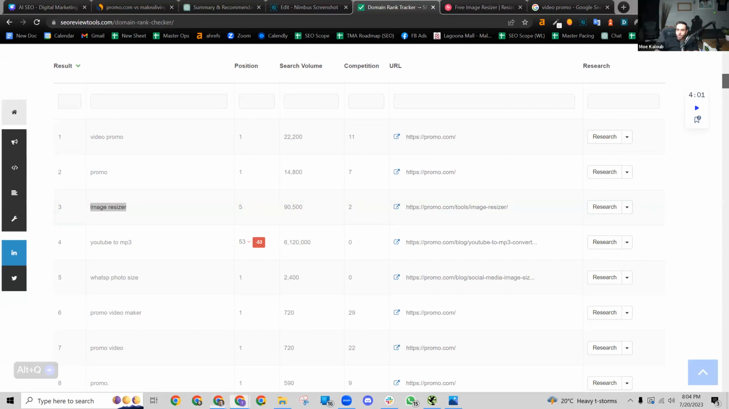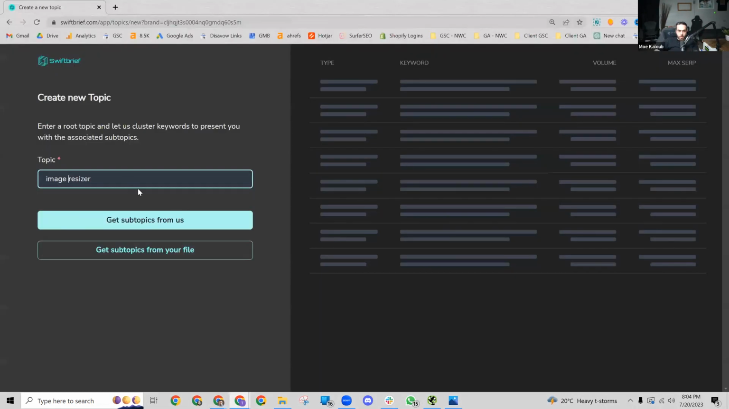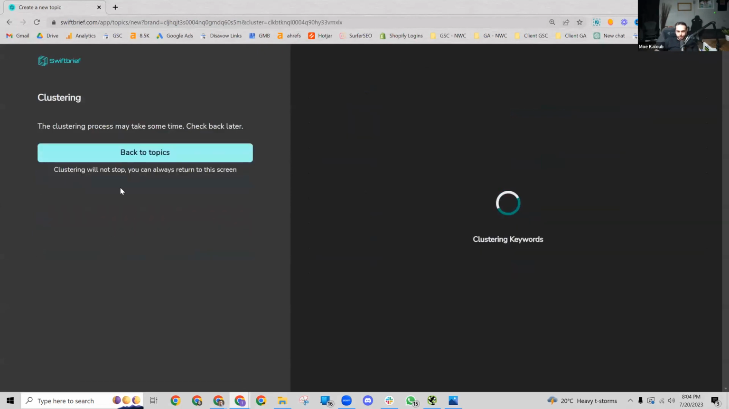So we've taken a couple of different approaches all within and clustered underneath the image resizer keyword. And that is what we're seeing here, saying that is going to be our cluster. Right now we don't have a list of keywords. If we did, we can import that into the system, but we're just going to say, you do the work, get us a list of subtopics. So right now it's clustering, categorizing.